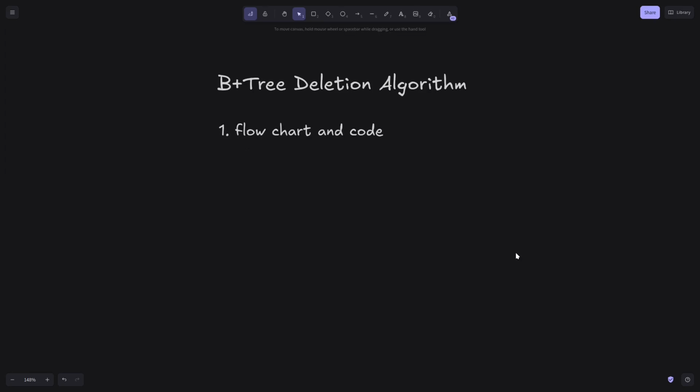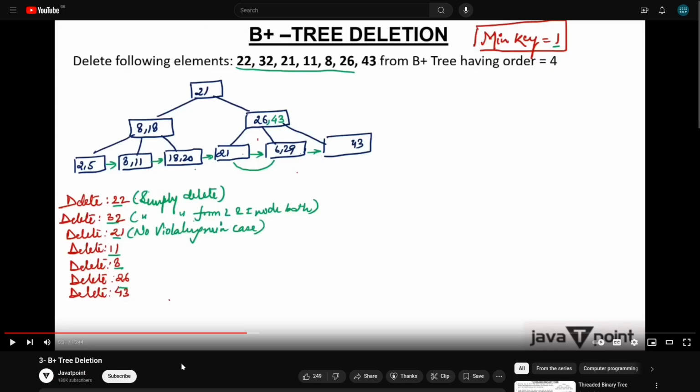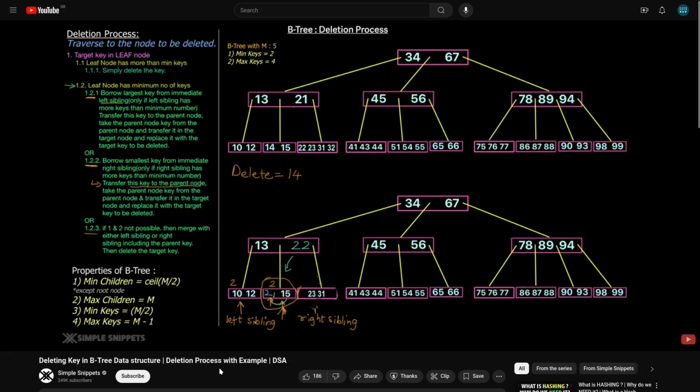But before we begin, I encourage you to first take a look at other videos on YouTube, as I think they provide a good explanation of the algorithm. What I am planning to do is to cover the algorithm in a flowchart and my own code. I will leave the link of these videos down in the description, but you can check channels like Q&A, Java T-Point, and also Simple Snippets. All of them have covered the B+Tree deletion algorithm, and I think you will get very good knowledge checking all of these videos.